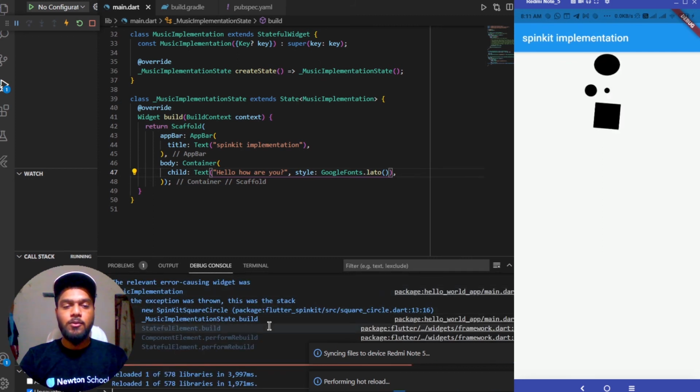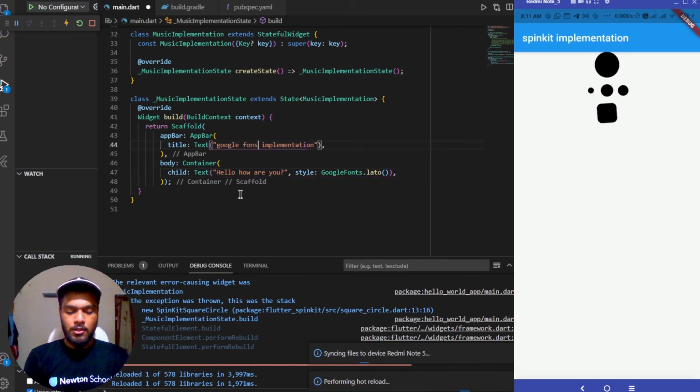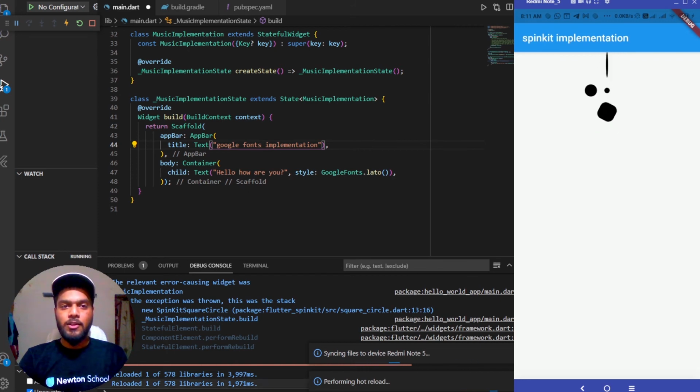Going back to the debug console, these three will be removed once the hot reload has completed, as we have removed the implementation for the Flutter Spin Kit. And let me change this to Google Fonts implementation. So it is taking a bit long for the hot reload command to complete. Let me just stop the app and restart it once again.